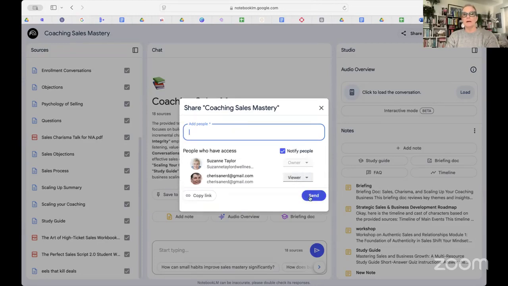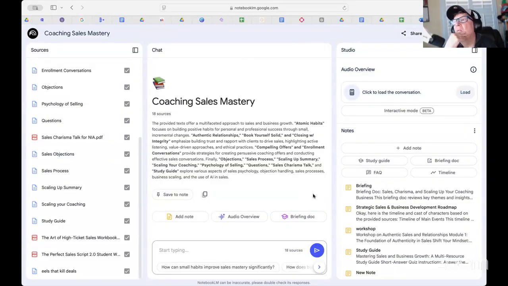And now, okay, I can send that to you, and you should be able to view everything I created in this notebook, which is something you can actually do for your clients if you're researching a topic for them. When I'm creating content for one of my one-on-one clients, a lot of times I'll create a notebook for them based on their content pillars and where they learned from.